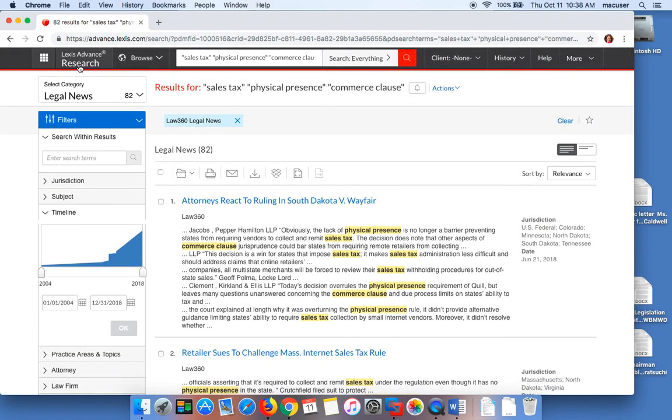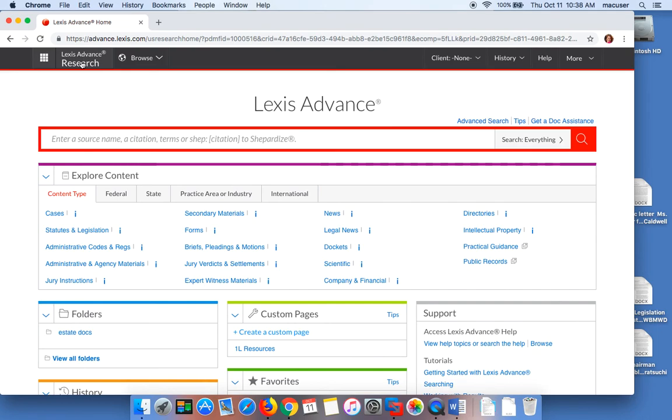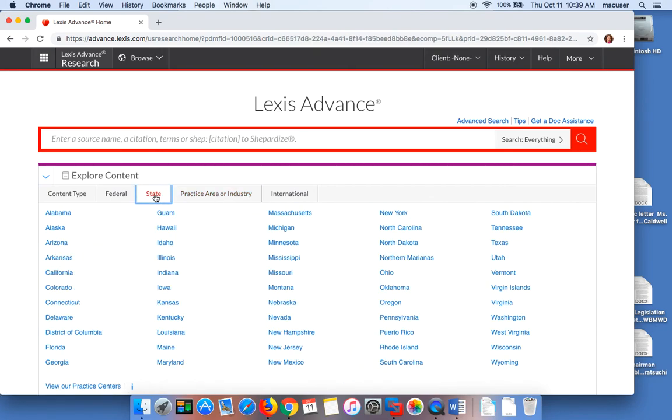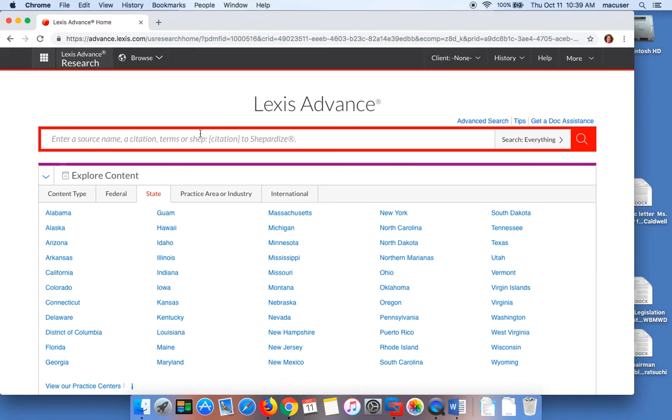Let's go back to the beginning and I'll do a quick recap for you. I showed you two ways to run searches for tax resources. One way was going through Explore Content and choosing the practice area Tax Law. Another way would be to go into your state and pull tax resources already organized by the state of California or whichever state you're looking for. We also use the big red search box at the top of the screen to type in our terms and dive into different departments like cases and statutes and legal news.